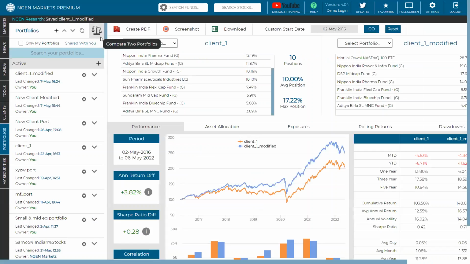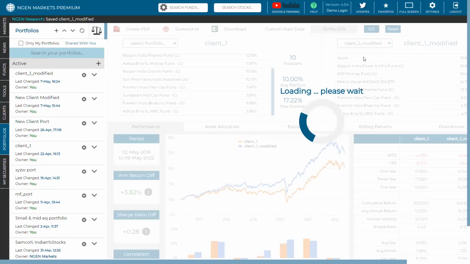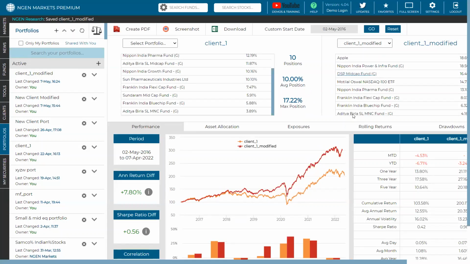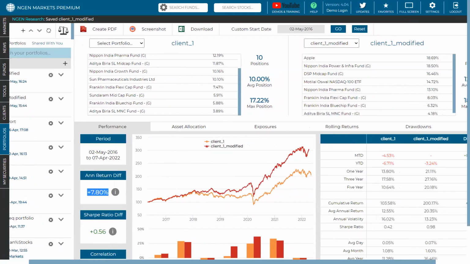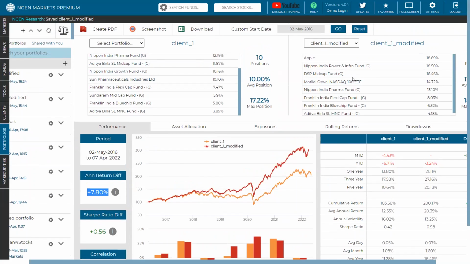Let me come up in this compare section and load again the modified one which I have loaded. With an Apple stock, you can see it is giving you a high annual return difference. In this case, you can change any securities. You can add even an Indian domestic stock into this portfolio, to see if the comparison between the two portfolios is making sense or not.